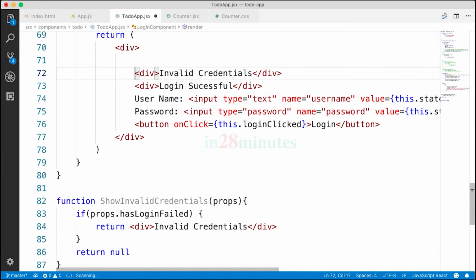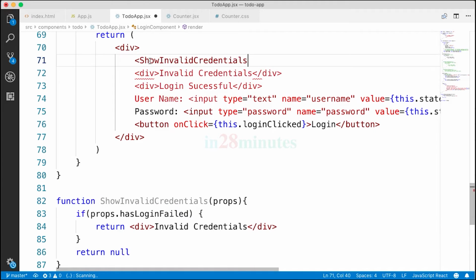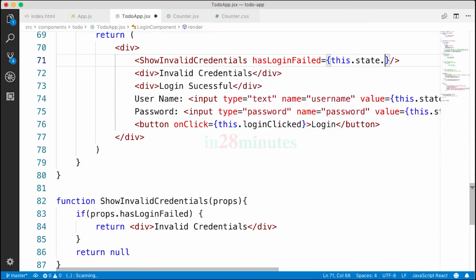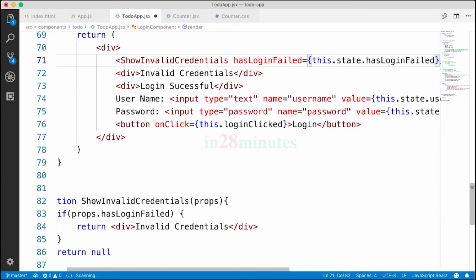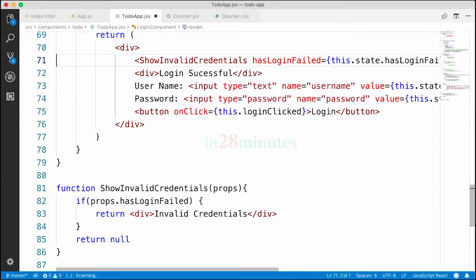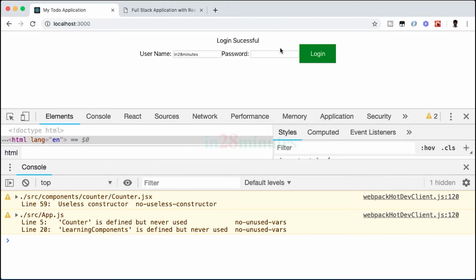So over here, instead of this, I would want to use show invalid credentials. Actually, I can end the tag in here directly. And I'll create a property called has login failed, and I'll pick the value for it from the state. So this.state.hasLoginFailed. So show invalid credentials only if has login failed is true. I can create a similar message for the other thing. Before that, let's check if this is working.